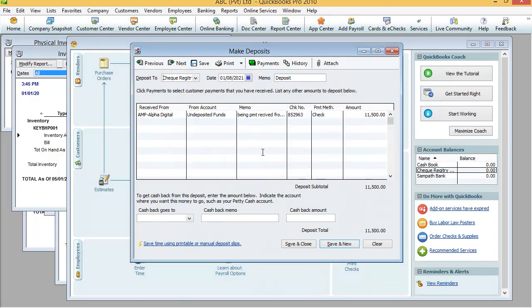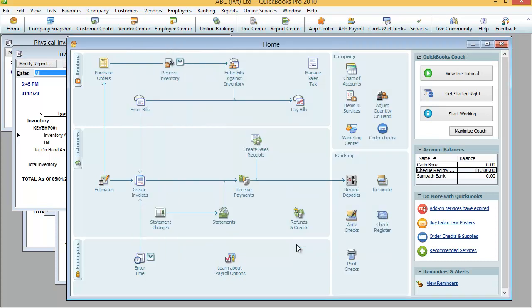So we have to put the description here and click save and close. So that account is now available here. After selecting this, the memo simply shows deposit. Now this account is selected, and save and close. After save and close, you can look at the menu. See here, on your right side, the account balance shows 11,500. So this check registry book shows 11,500.